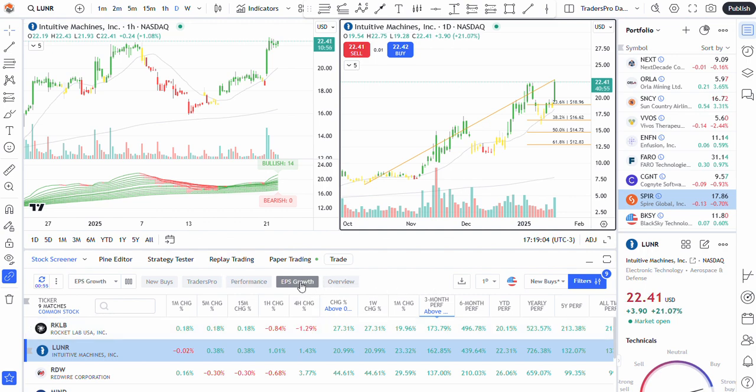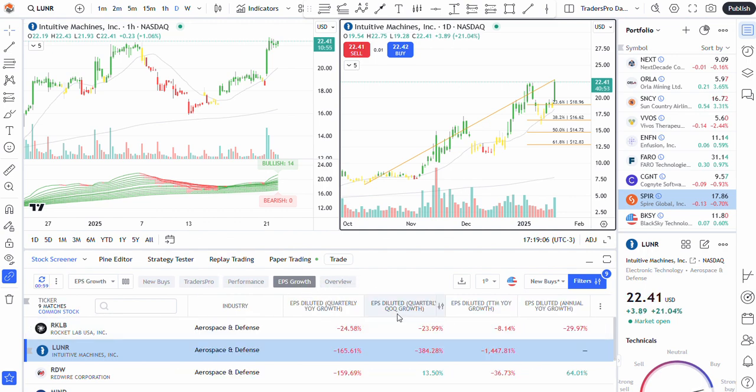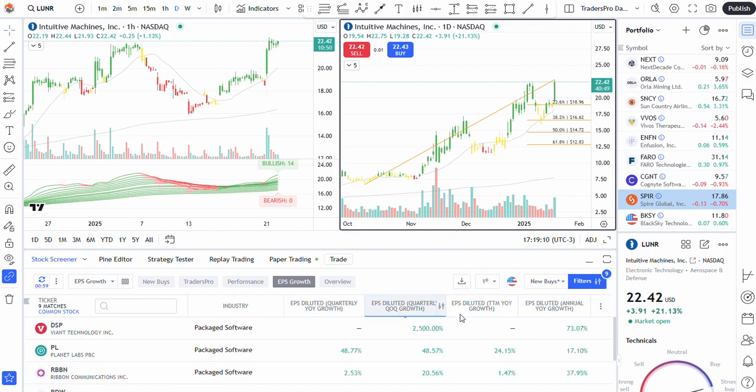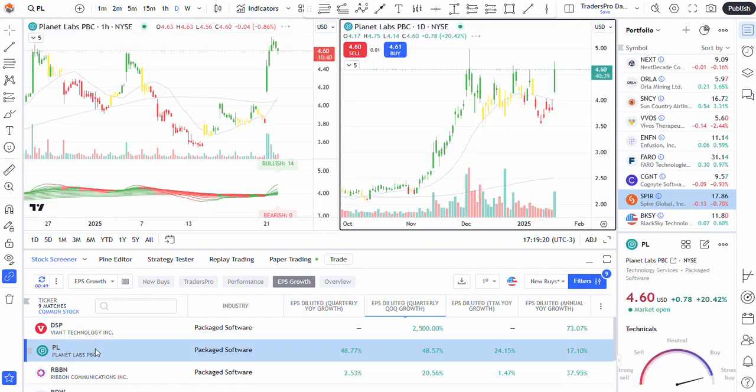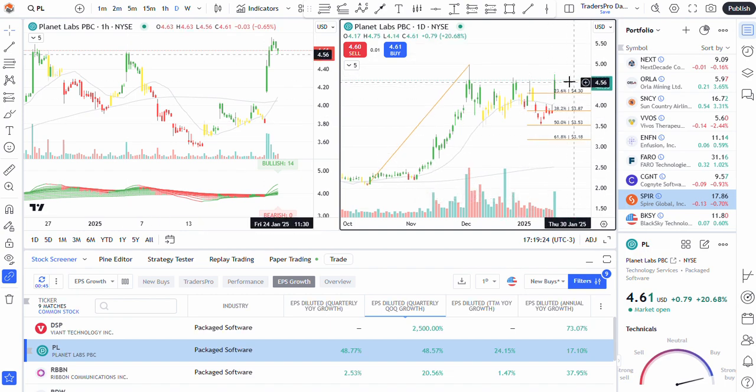So we could add EPS growth here as well. I've been testing these a little bit and playing around with some of these. I probably won't keep these exactly like this, but there are some other ideas now to say, all right, which ones? Still the same names, but we're getting a slightly different sort. So maybe I look at PL, Planet Labs, okay, massive volume, nice confirmation move, and some additional fundamentals.